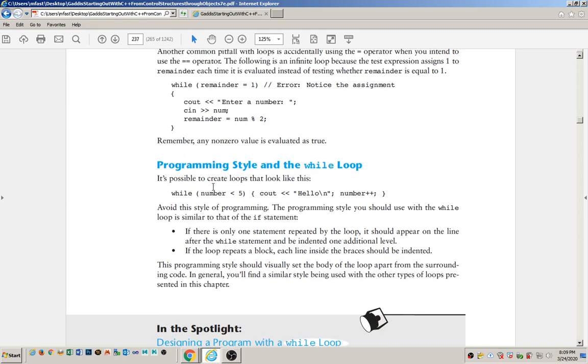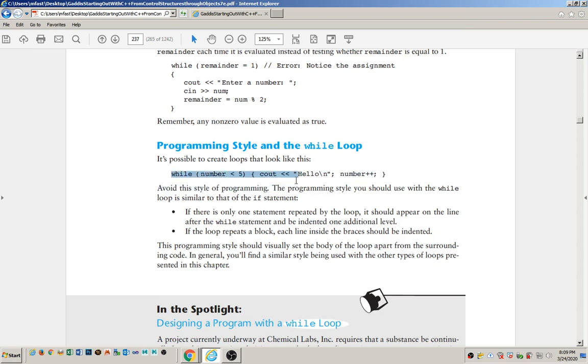Okay, let's see. More stuff that you can do that you shouldn't do. Just like with an if statement, you can put it all in one single line like this. This is not a logic error, this is not a syntax error, this is just hard to read, so you should avoid doing things like this.